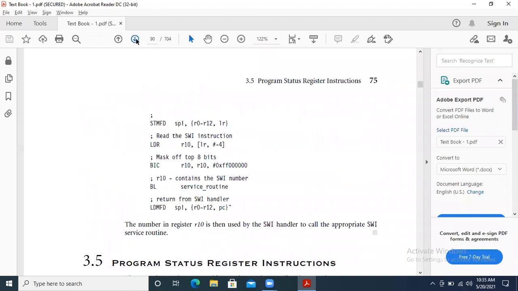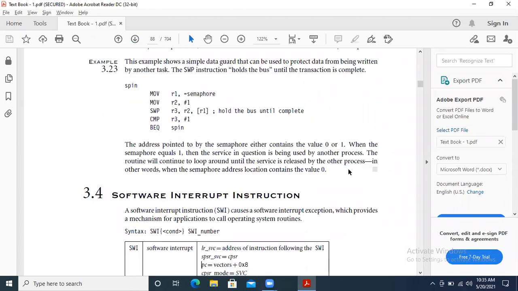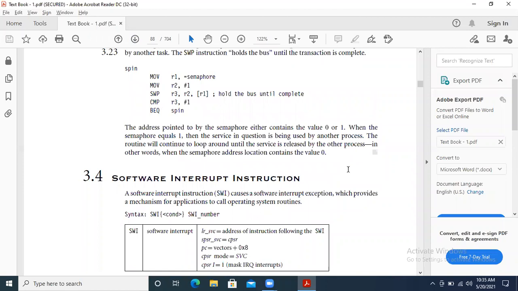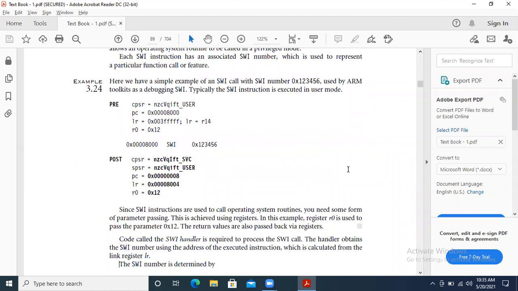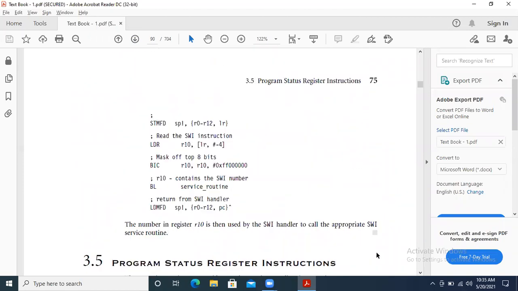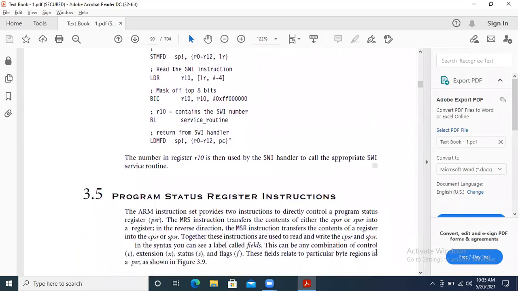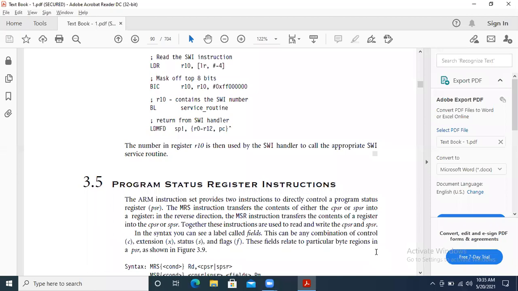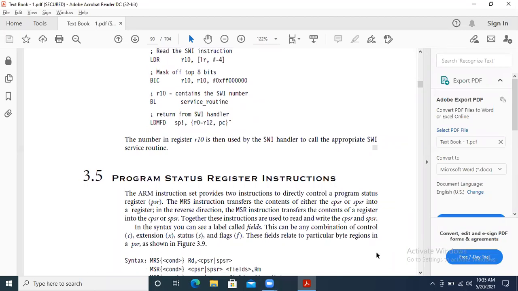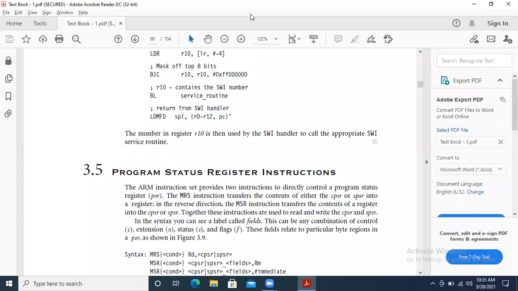Now we'll go to a topic called, sorry, program status register instructions here. Already we discussed one topic called CPSR. I think how many remember this? In the first chapter, or in the first module, we discussed a topic called CPSR, current program status register.